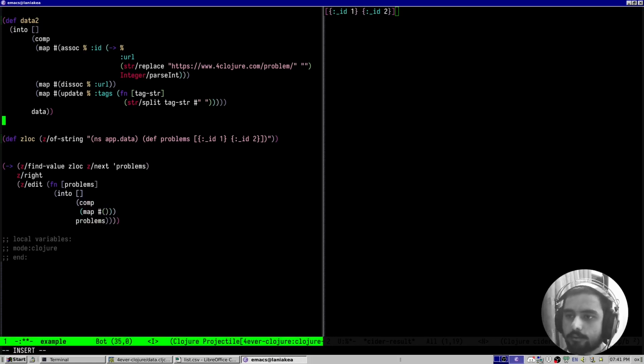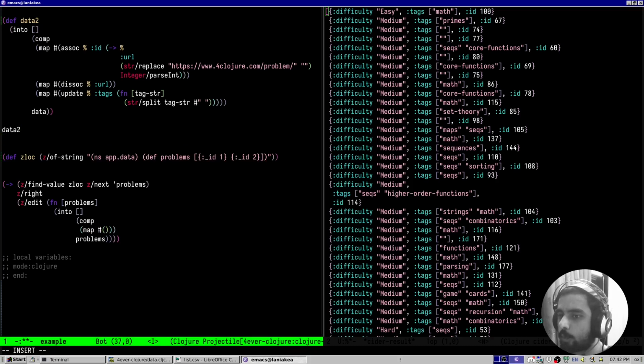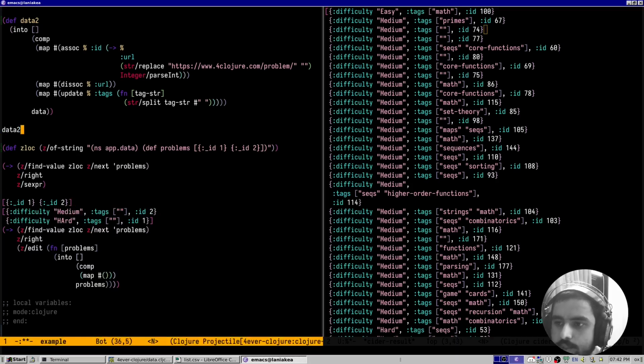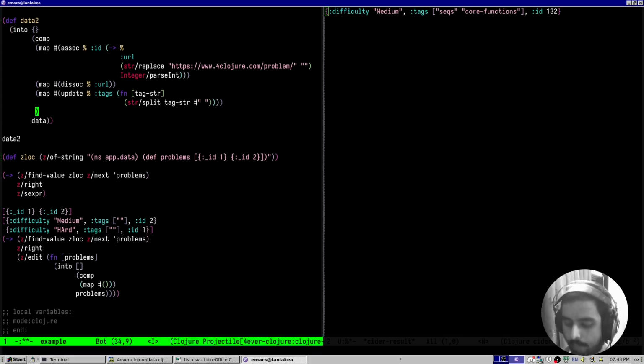Oh, what's in our data too? I kind of forgot. Right, so we have this, and we now need to match the IDs from data 1. No, we want to match the IDs from the problems, each individual problem, to the data 2 specifically, right? So I think I'll have to change my data representation for data 2 a little bit. Instead of giving us a list of maps, let's actually make it give us a map of IDs to maps.